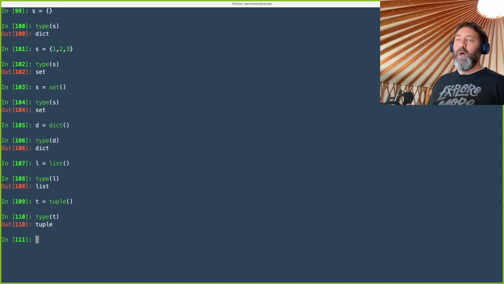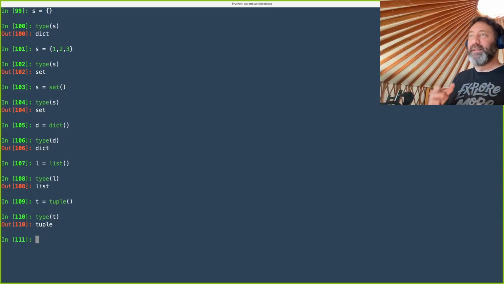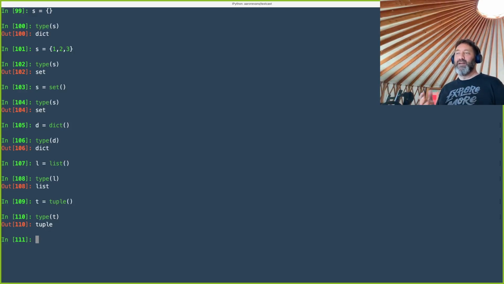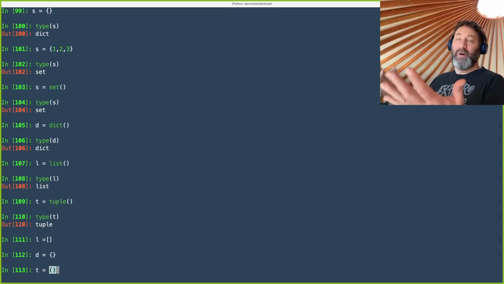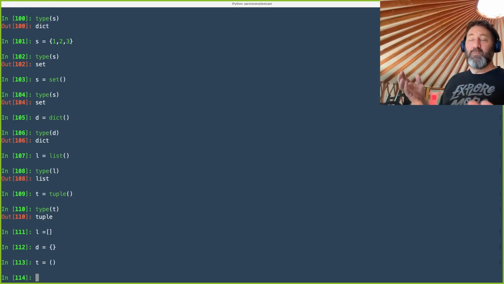Type of T is tuple. But sets, unlike lists, dictionaries, and tuples, don't have this shorthand for creating them, right? L equals square brackets, or dictionary equals curly brackets, or tuple equals parentheses. Small price to pay.